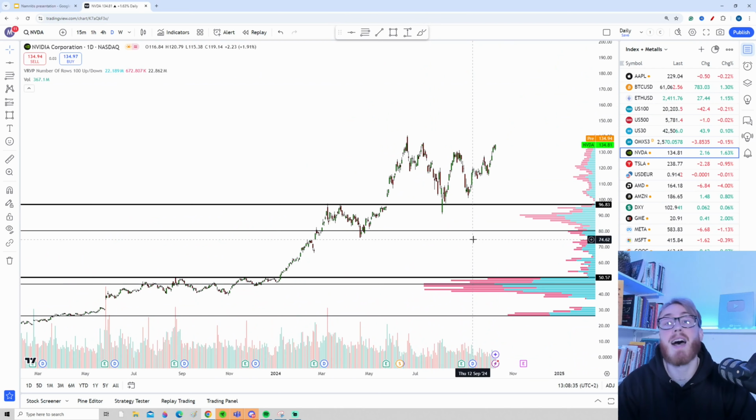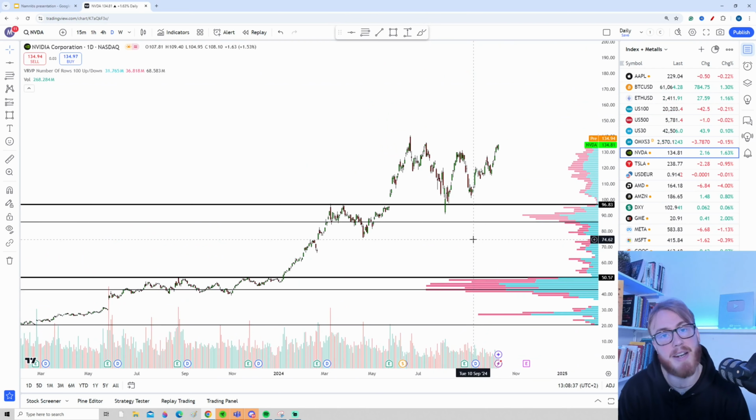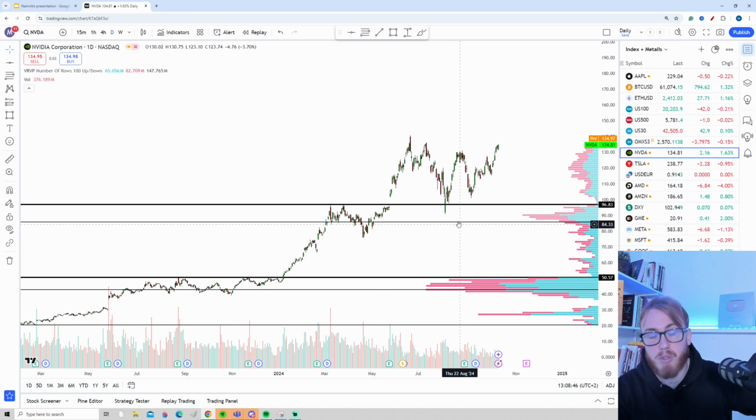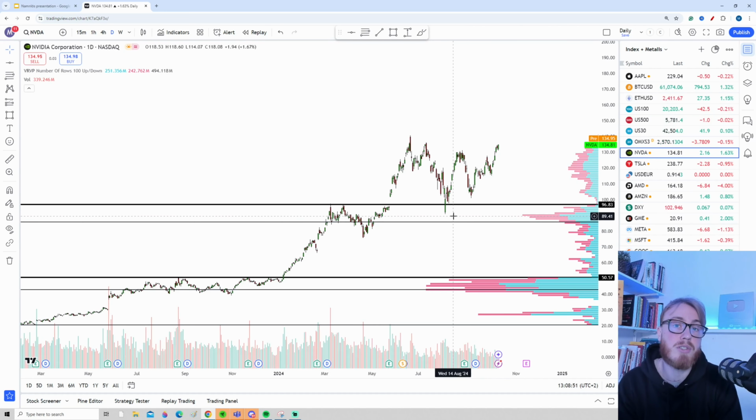But yeah, guys, this is just one way I like to use the volume profile. The volume profile has many use cases, and I'm definitely not saying that this is the correct way or the only way. This is just one of the ways I like to use the volume profile. But feel free to experiment with the volume profile, experiment with the settings to find what works for you.